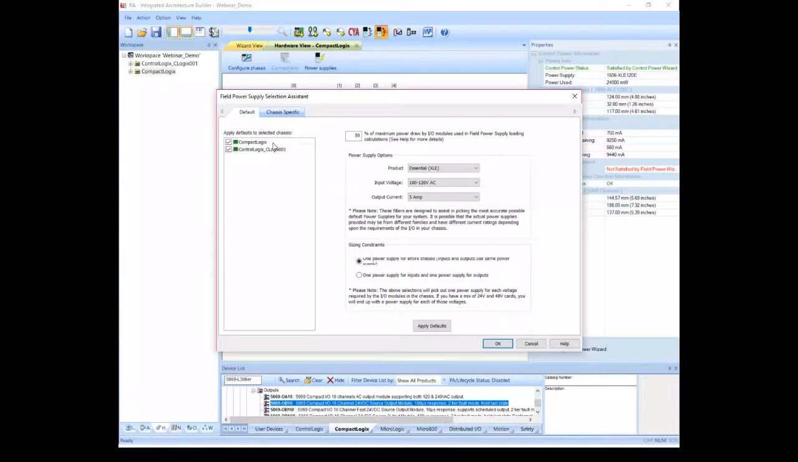By default, it checks both the systems, and it'll say one power supply for entire chassis. Inputs and outputs use same power supply. Or you can choose one power supply for inputs and one power supply for outputs. And the product power supply that we're using is the one that we had selected. So the essential, the 100 to 120 volts AC, 5 amps, and we can click apply default. So it's going to apply all of that to our two systems. Then we can click here and do chassis specific.